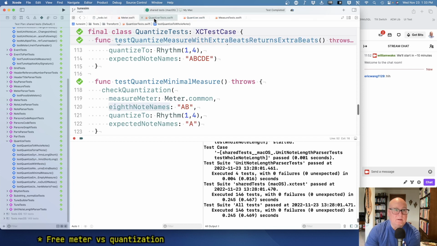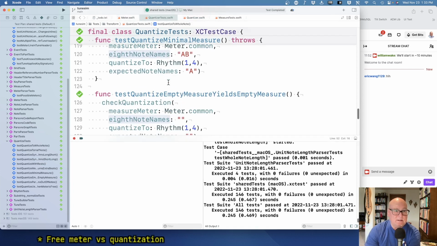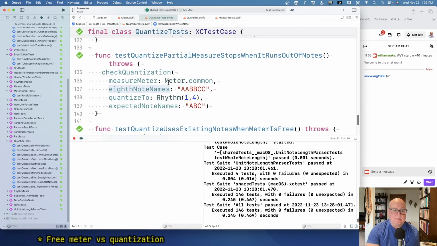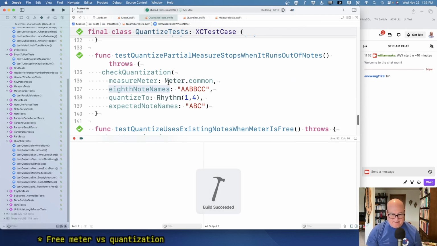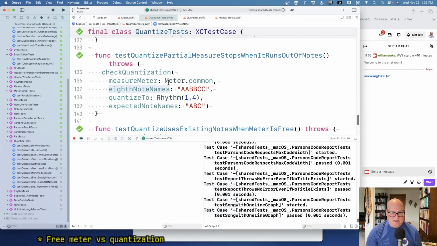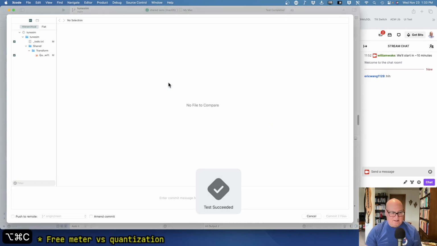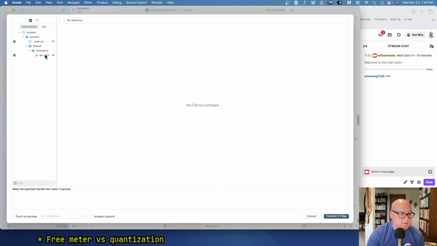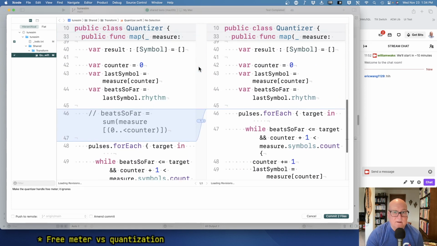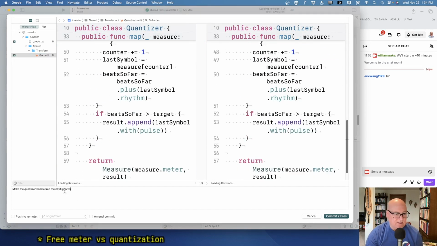Now, the tests, I think we're okay there. All right, let me double check it really ran everything. It's worth a quarter second, right? Okay. So make the quantizer handle free meter. It ignores, well, wait a minute. I think I just deleted a comment is all. Okay, we already said this, yeah.